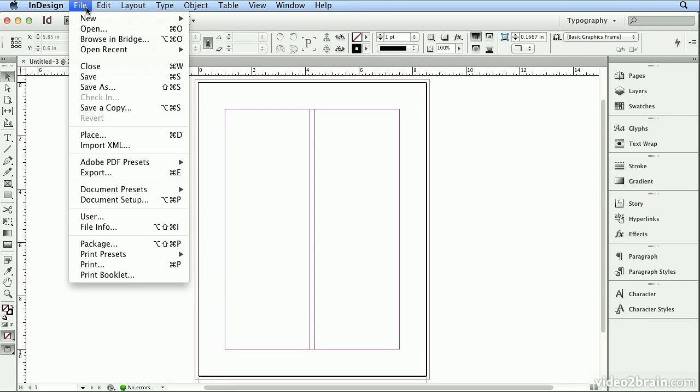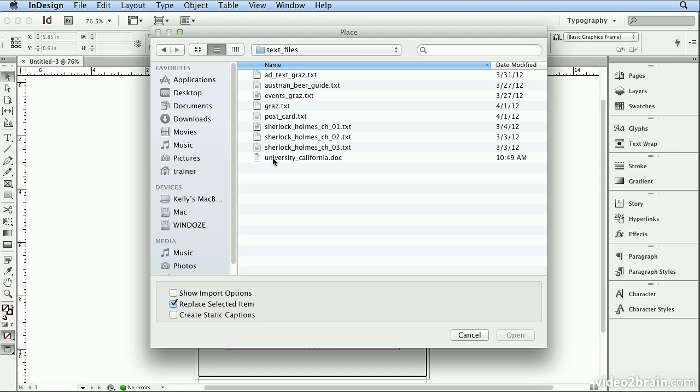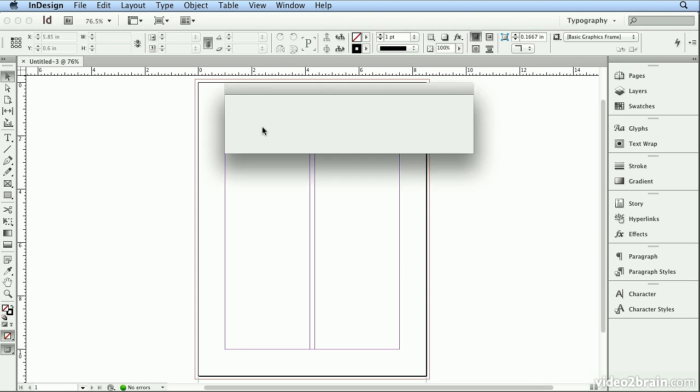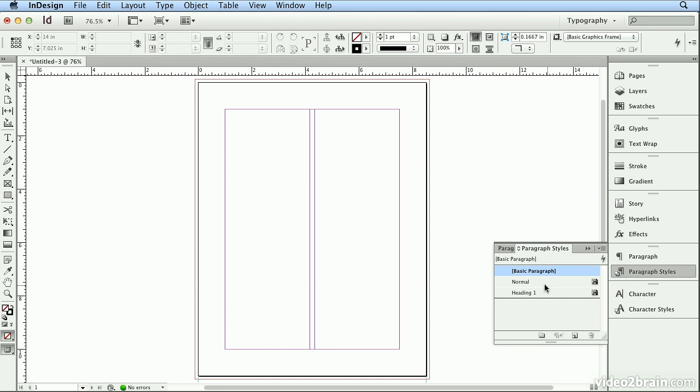And we'll start by placing text that was already typed in Microsoft Word. So I'll choose File, Place, and I'll place the University of California doc. When it's loaded into my cursor, you may notice in paragraph styles it brought in the normal Word style and Heading 1. These disk icons indicate they're imported styles. And it's important that you hold down the Shift key when you click at the upper left corner.